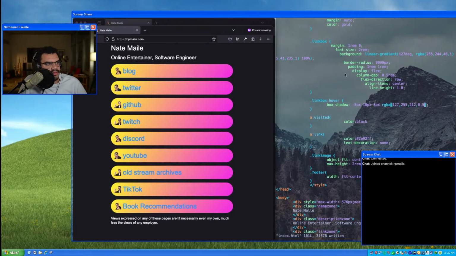So as you increase that last number, the more solid it gets. As you decrease it, the more transparent it becomes. Ooh, I like the subtle. In RGBA, it's obviously red, green, blue, and then opacity, the four numbers. If you want it solid, it's just going to be one. Yeah, I think 0.35 is looking pretty good.